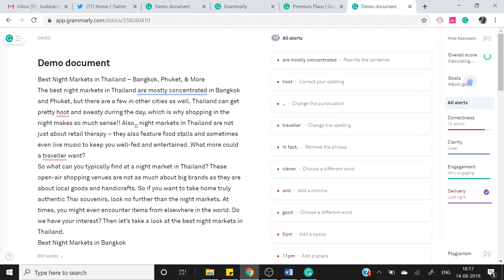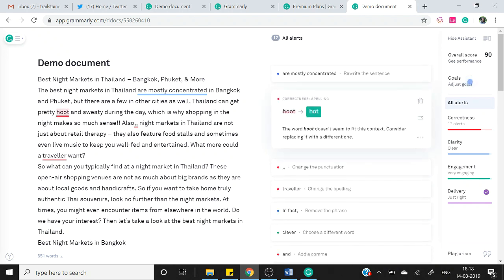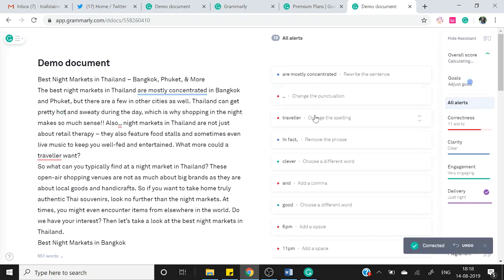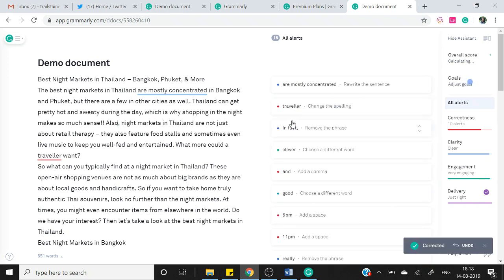Even the best of us, we make mistakes when we write, and it's always nice to have a little grammar angel on our shoulders, letting us know where we're going wrong. So it's very simple to make the corrections. Grammarly tells you what and why, and you just have to click and you've accepted the correction. So this is how it works.